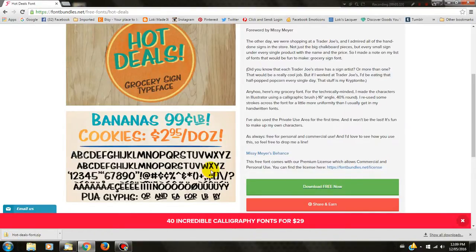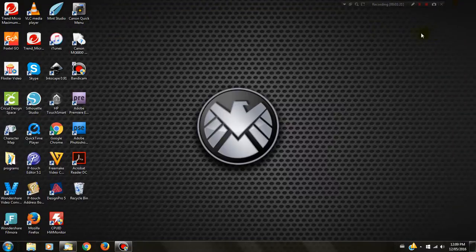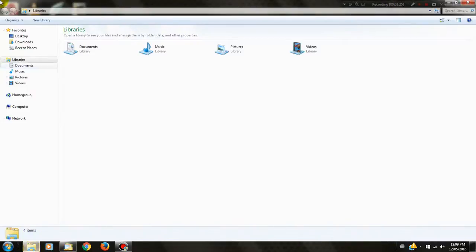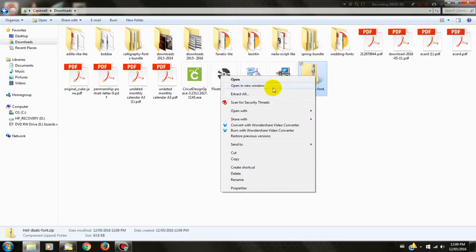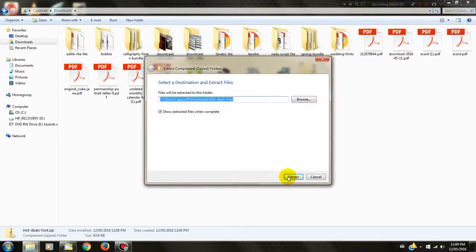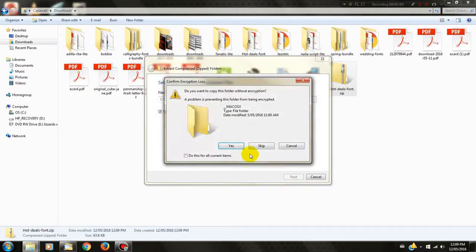Once you've downloaded your free font, you can click out of there and go to where it would have gone to, which in my case is Downloads. You can see that the Hot Deal font has downloaded into my download folder, so I'm going to right click on it, extract all, and press extract.